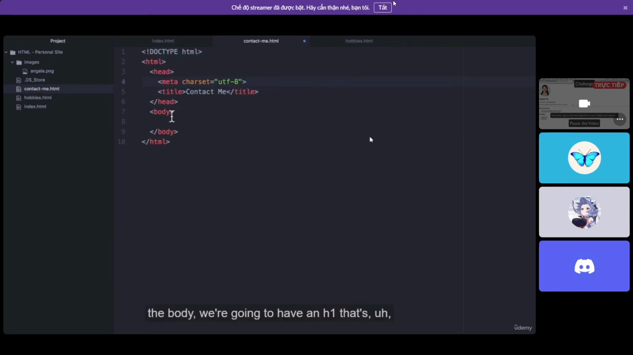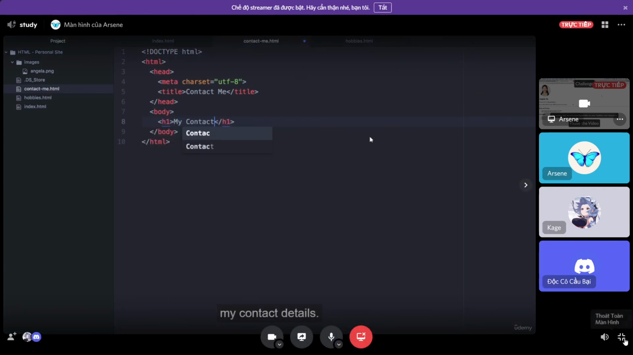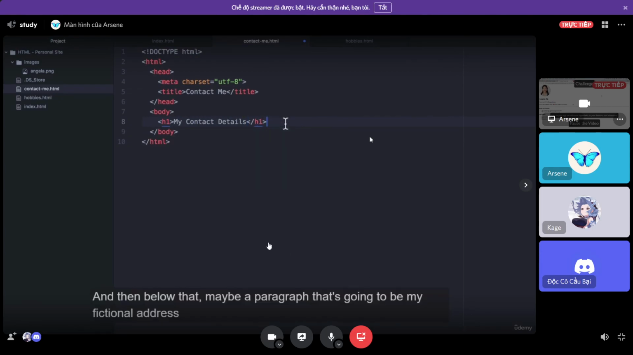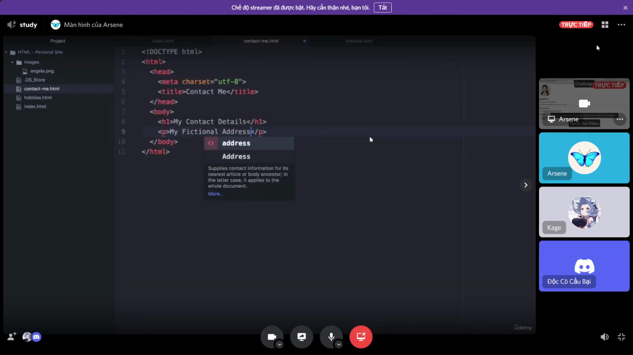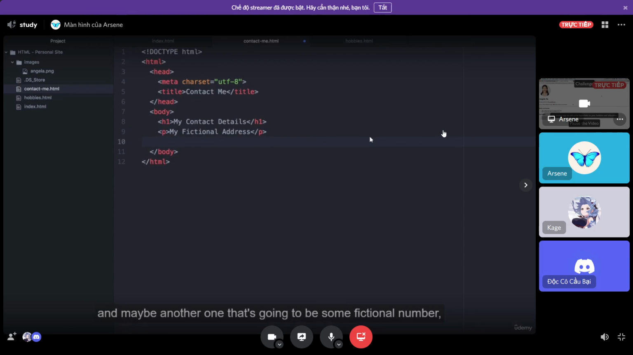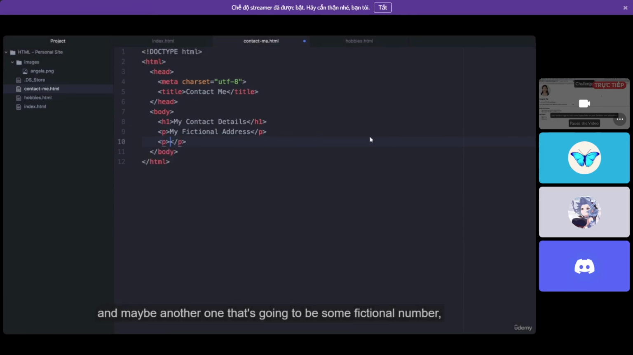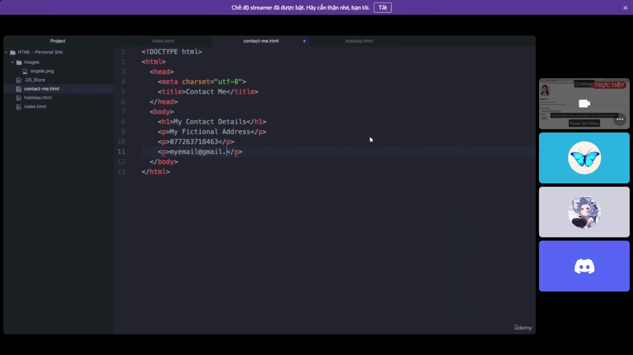Here we're going to again start with the HTML boilerplate, and the title is going to be contact me. In the body, we're going to have an H1, my contact details. Below that, maybe a paragraph with my fictional address, and another one with some fictional telephone number to contact me with. And then it will be my email at gmail.com.